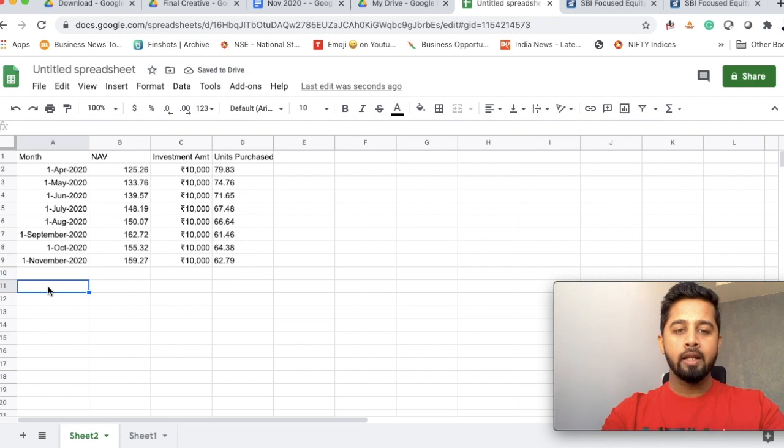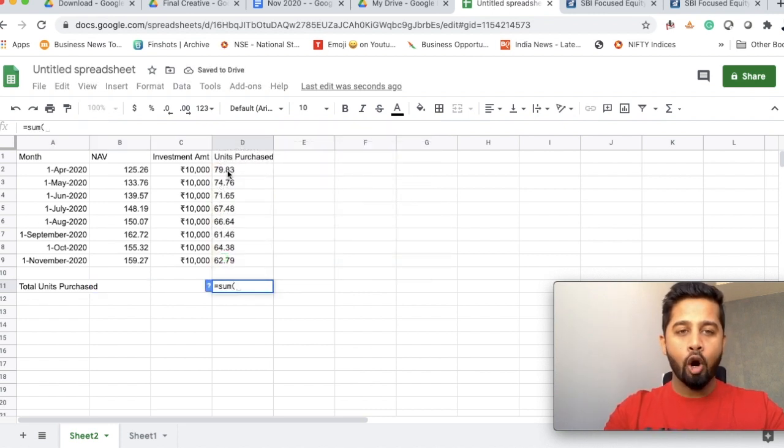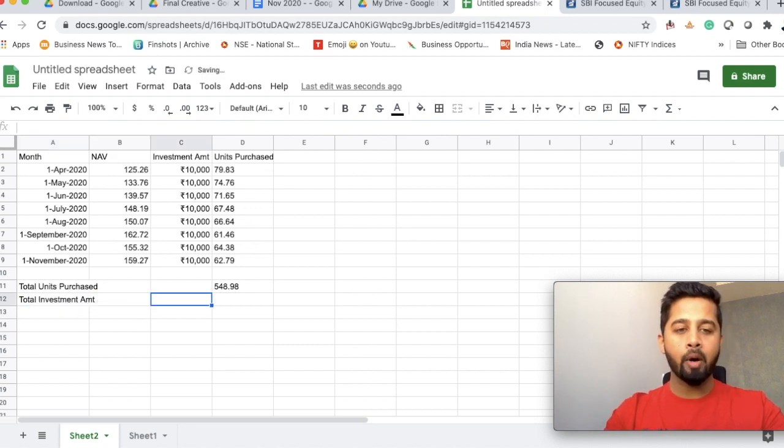Let's do one thing. Let's take the total of all the units that you have purchased. So your total units purchased is equal to the sum of all these fields and just close it. So you ended up purchasing a total of 548.98 units of SBI Focused Fund. And what is the total investment amount? Your total investment amount is equal to the sum of all these fields. So you ended up investing rupees 80,000.